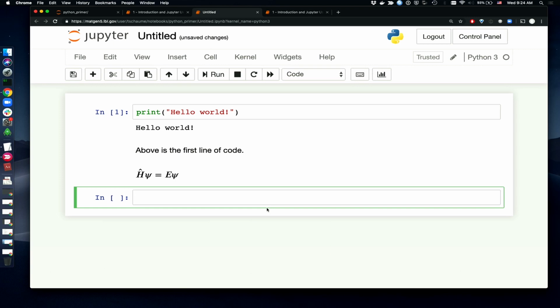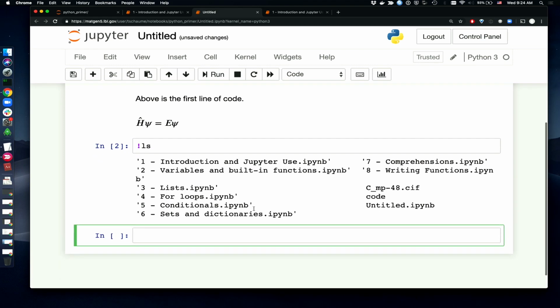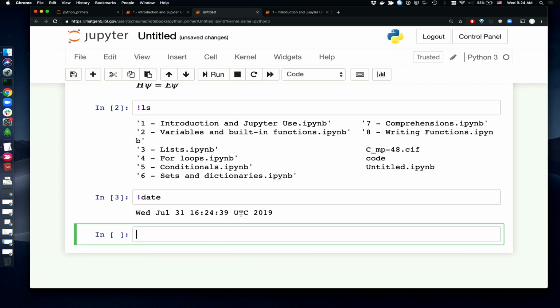Other than that, you can also do something else in this Jupyter Notebook, like communicate with the system to send some command to the system. For example, if you use an exclamation mark at the start and put in some shell command and press enter, you will see all the files in this folder. Also, for example, with date, you can see the current time in the system.